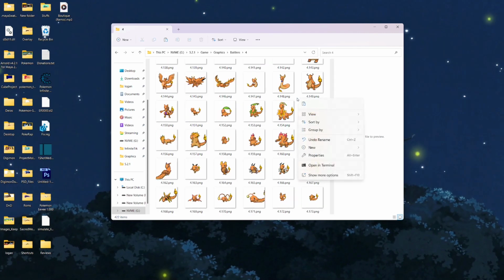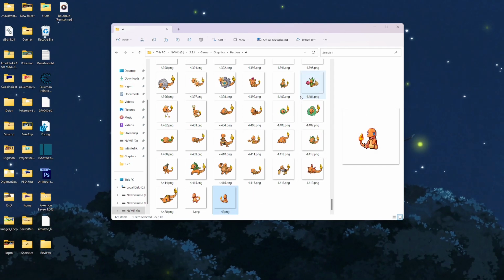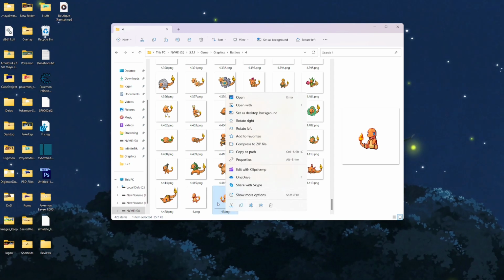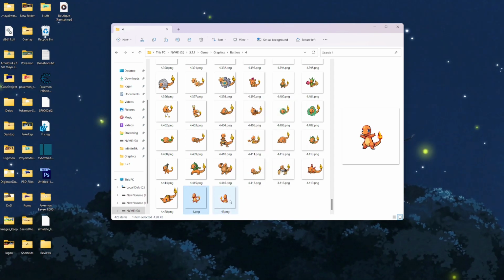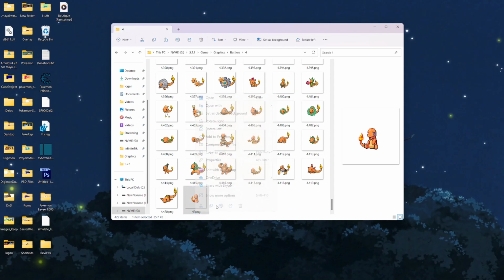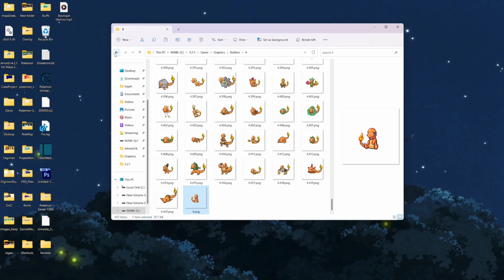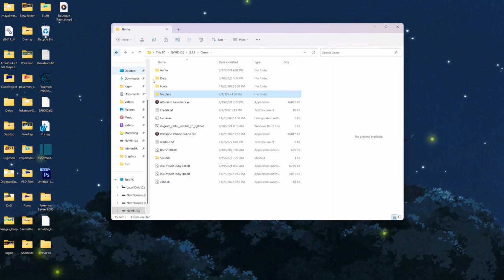And what we're gonna do is just right click in an empty space, hit paste, and we can see here 4F. We want him to just say 4. So what we should do, actually, I'm just gonna delete him, rename him. Okay. So we're going to go into the game and see if it worked.